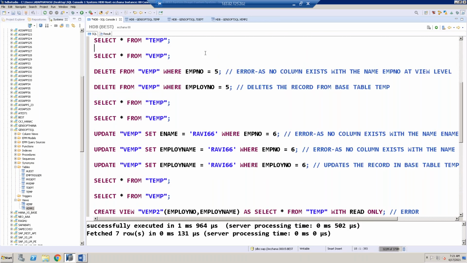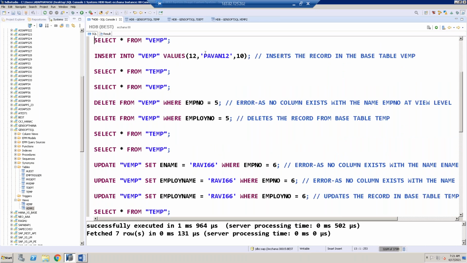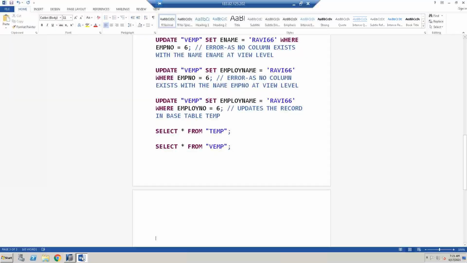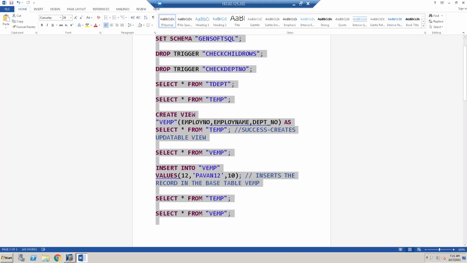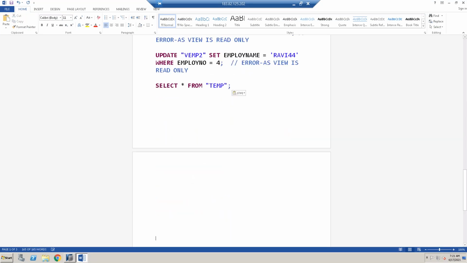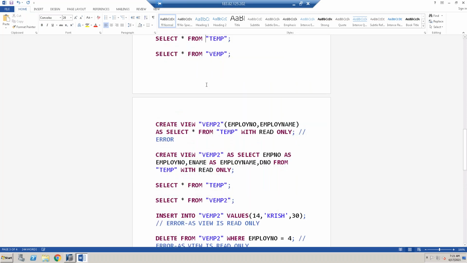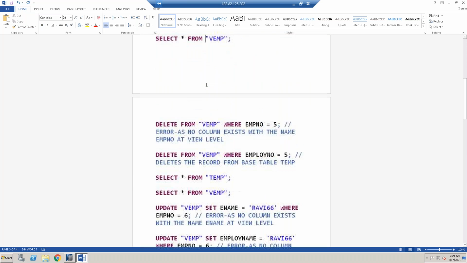So Sridhar, with respect to joins also, we can create a view on multiple tables, right? Then also it is the same condition. Using inner join, left outer join, all of those, yes, we can. We have already seen that.